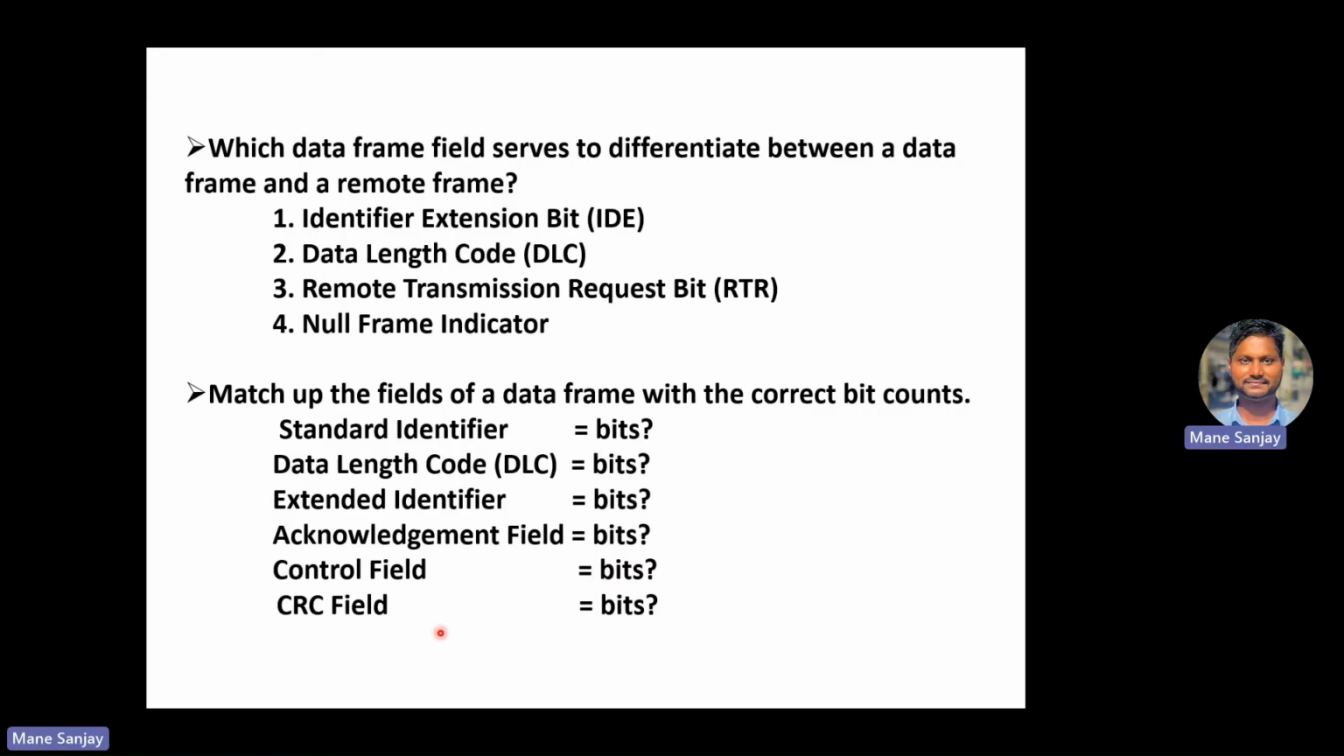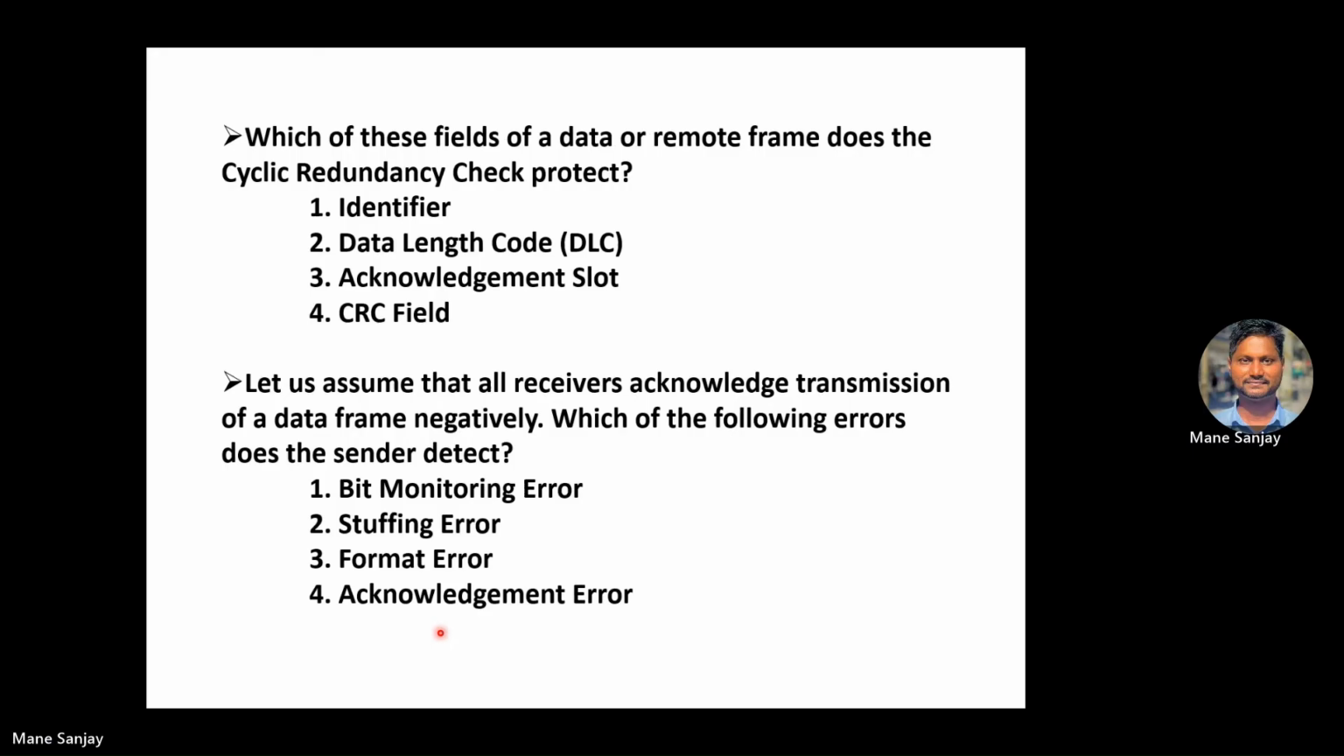The CRC field is the cyclic redundancy check field. What is the length? The length is 16 bits. 15 bits are for the cyclic redundancy check calculation and 1 is for the delimiter. Moving to the next question: which field of the data or remote frame does the cyclic redundancy check protect? The answer is the CRC field. Let us assume that all receivers acknowledge the transmission of the data frame negatively. Which of the following errors does the sender detect? If it is continuously negative, then what is the error? That is the stuffing error there.